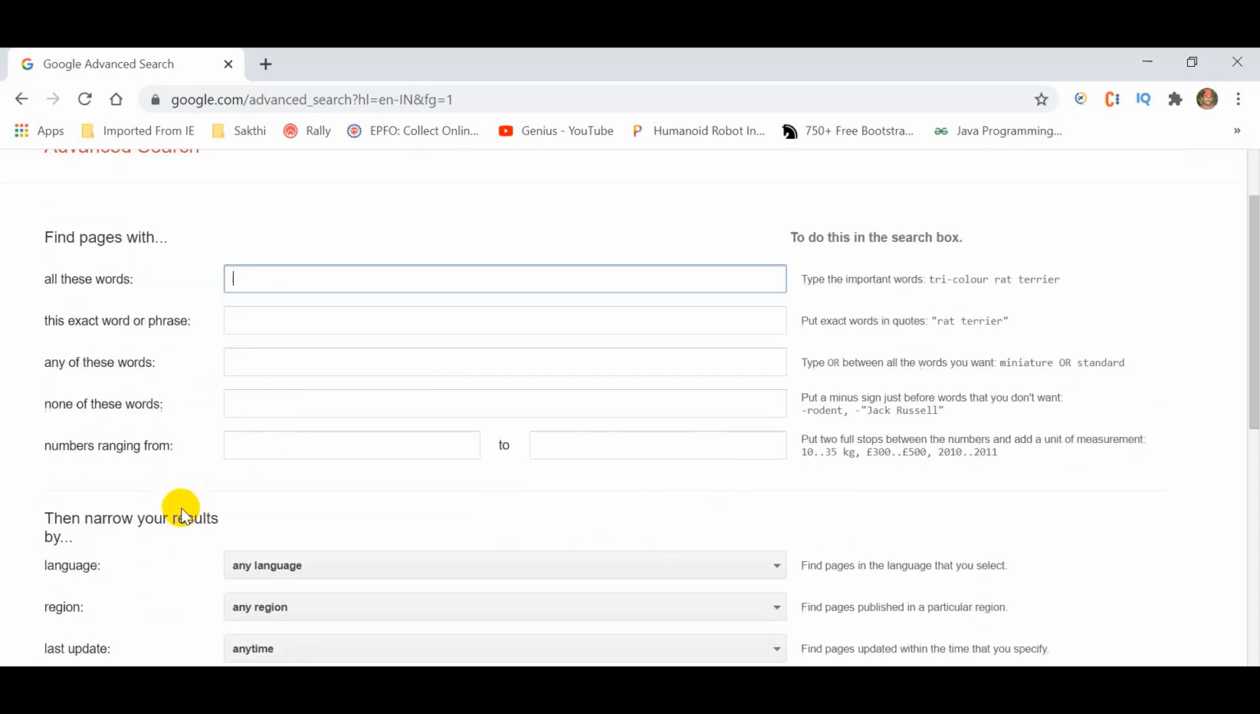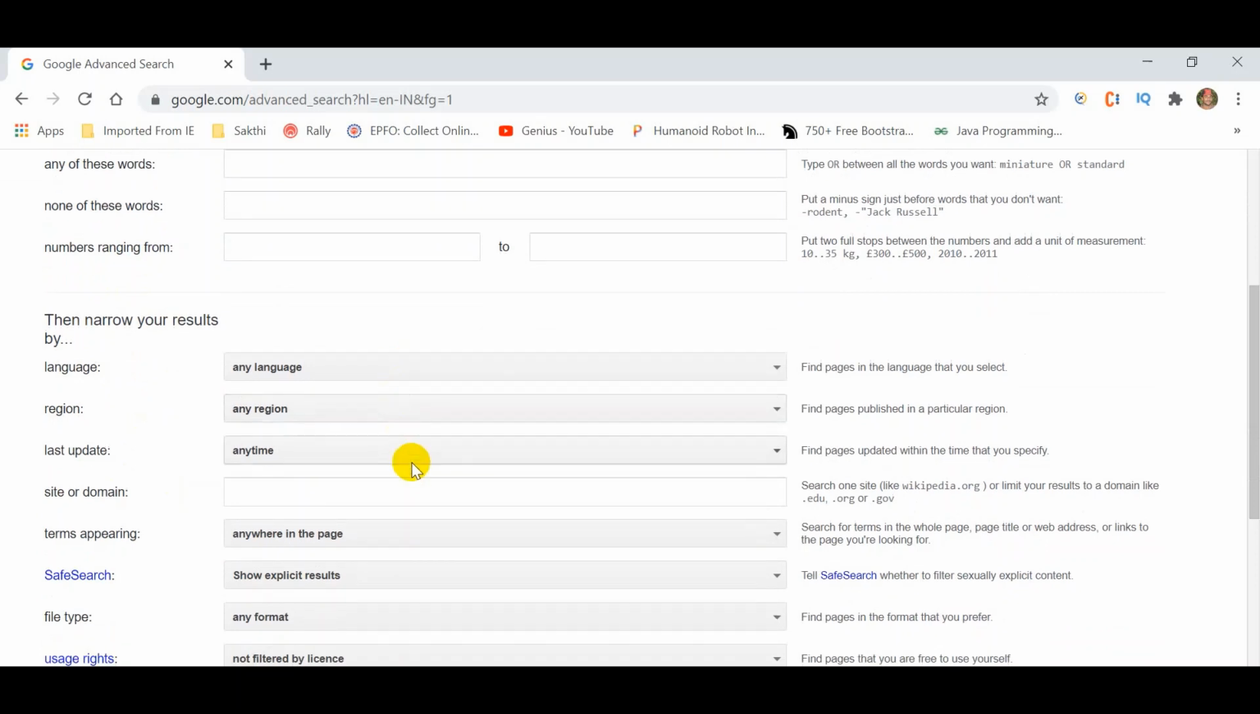In this one, in case you want to search with any particular word, you can use this "all these words" option. In case you don't want to include certain words, you can use the different options. Now we are going to see how we can narrow our search results.